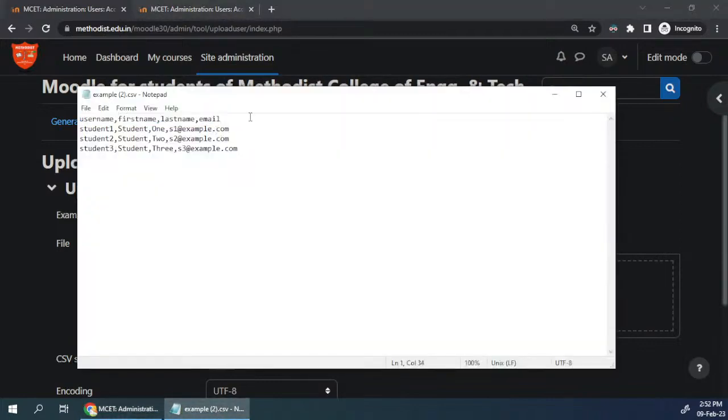So apart from these, we can also create a column for password, and there are a lot more other columns also that we can go ahead and use. Let me show you some of these.